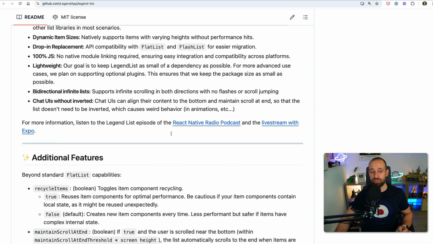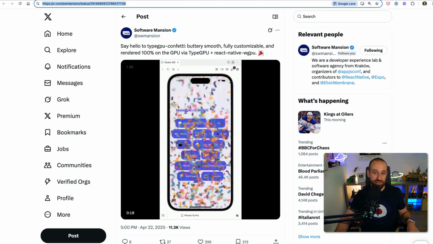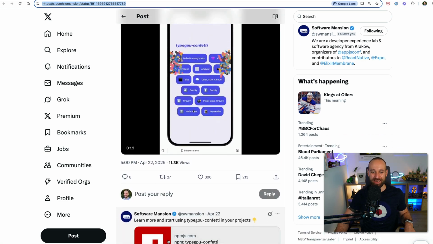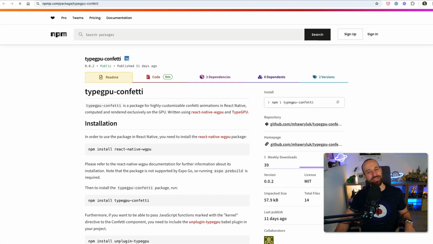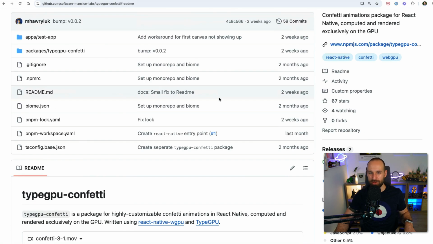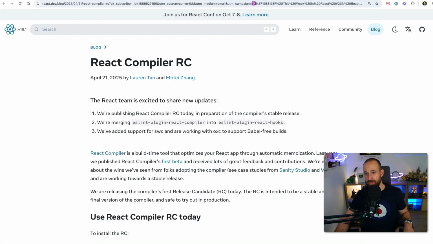I think this could be a really cool thing. Now, I discovered also a new package called TypeGPU Confetti. Software Mansion posted about this. I'm showing this on X as well. There was a little tweet. Pretty cool. I'm always down for a good confetti package, and that one looks to be really performant. I don't know, 67 stars, I'm one of them. You always get me with a good confetti package, so check that out if you're interested in that. But beyond that, we have some bigger stuff to talk about.